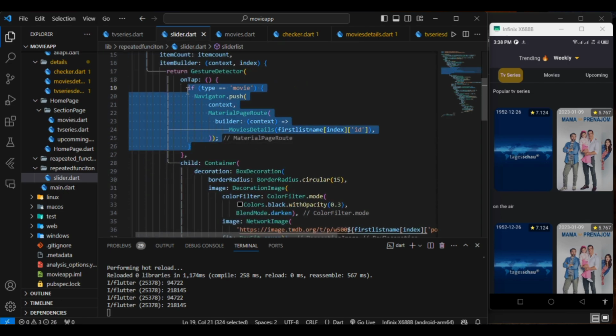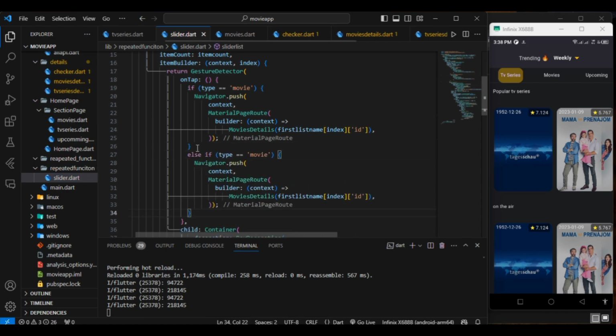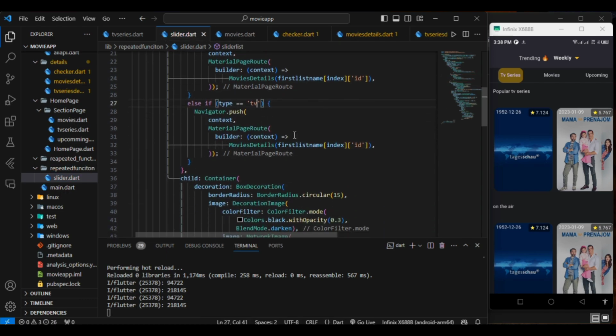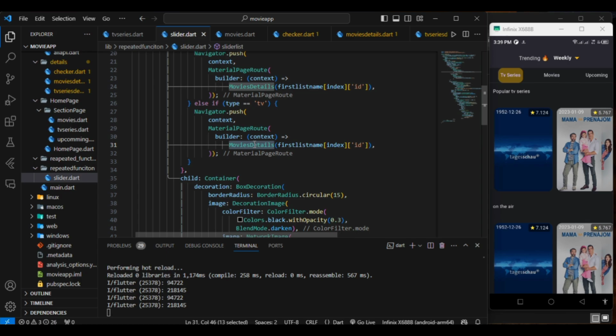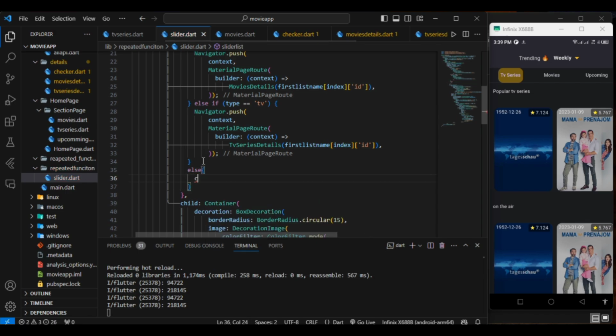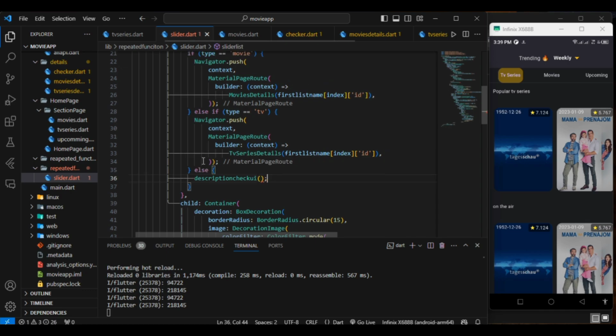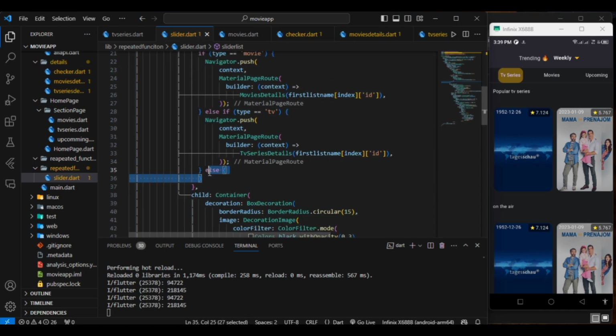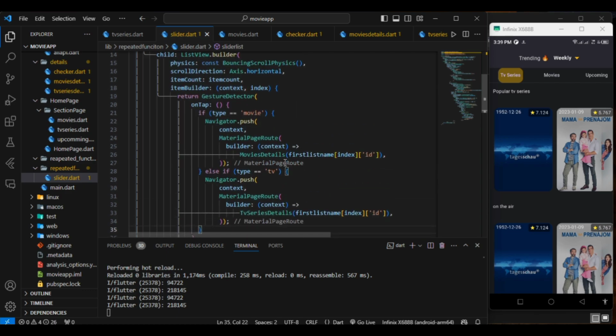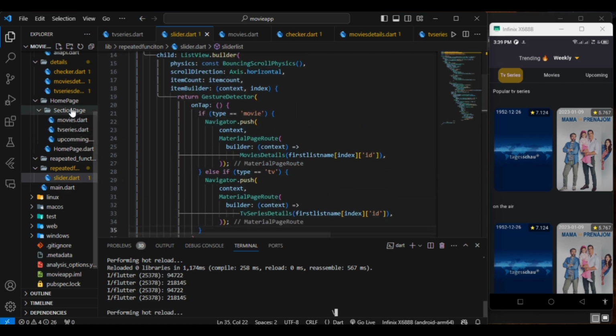Similarly, else if type equals TV, we want to go to TV series detail. Perfect. And else we want to go to checker.check description. What is happening? Oh, it's not necessary. It will be either TV or movie. The else part will never come. Perfect.